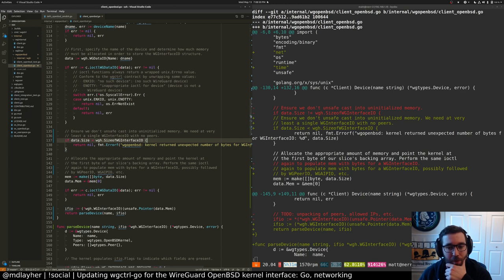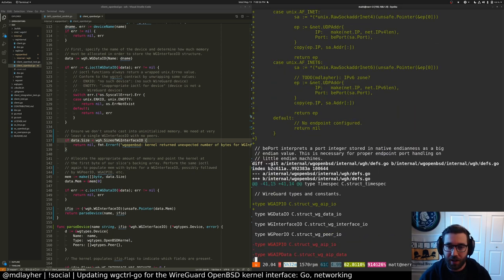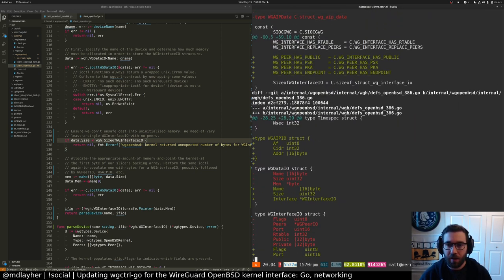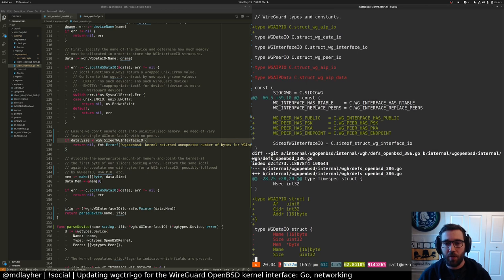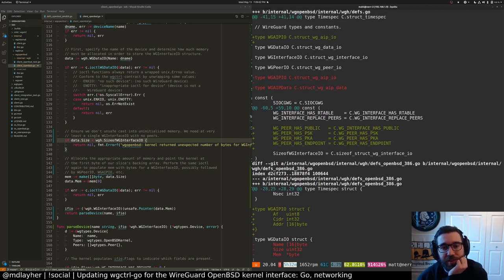So what we have now is the code that is here today will no longer compile because the structure definitions have changed slightly. So there is no longer this WGAllowedIP data type, so we remove that. We now have the allowed IP IO type up here because I believe the cgo code generator requires things to be in the correct order so it can figure out dependencies.